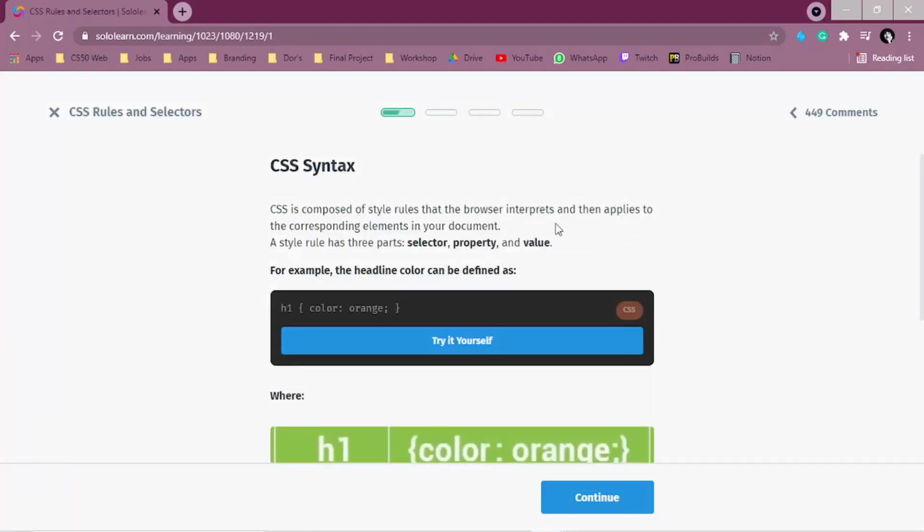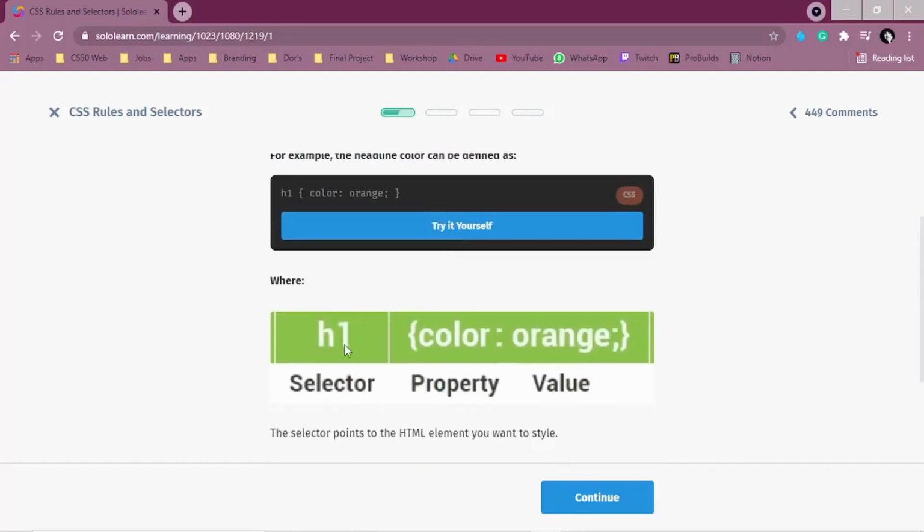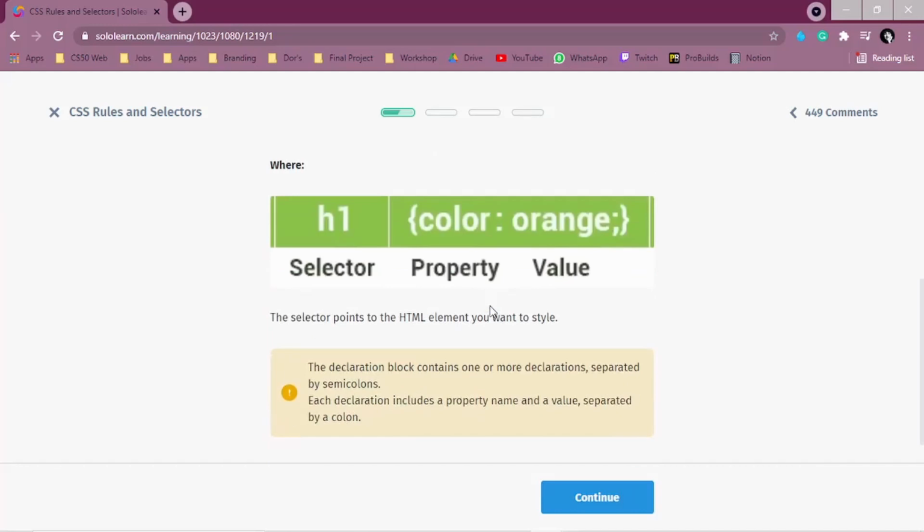So CSS rules and selectors. CSS is composed of style rules that the browser interprets and then applies to the corresponding elements in the document. A style rule has three parts: the selector, the property, and the value. Basically the selector is the tag that we want to change. So for example, here we want to change the H1, the heading. So this will be the selector, the property, in this case it's color, and the value is orange. So when we implement this, we're expecting to have a heading in orange.